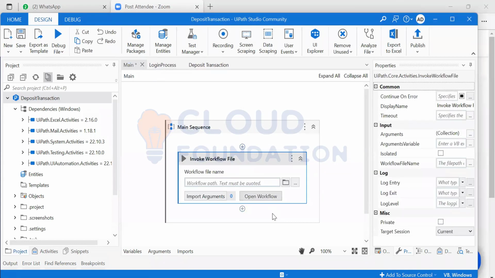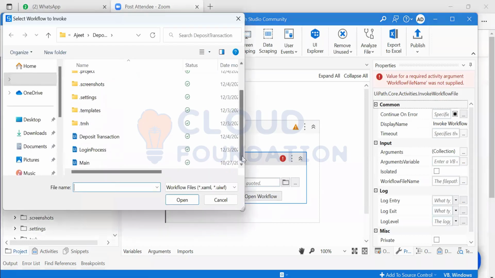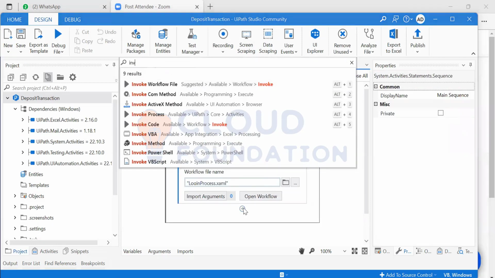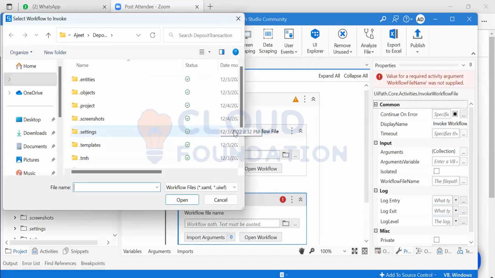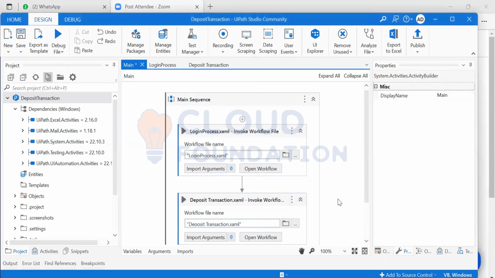Okay. So which workflow file do I need to call? Click on this browse button. Login process. Okay. Next, what do I need to do after login? Again, I have to give invoke workflow file, deposit transaction. Okay. Got it, Ajit?